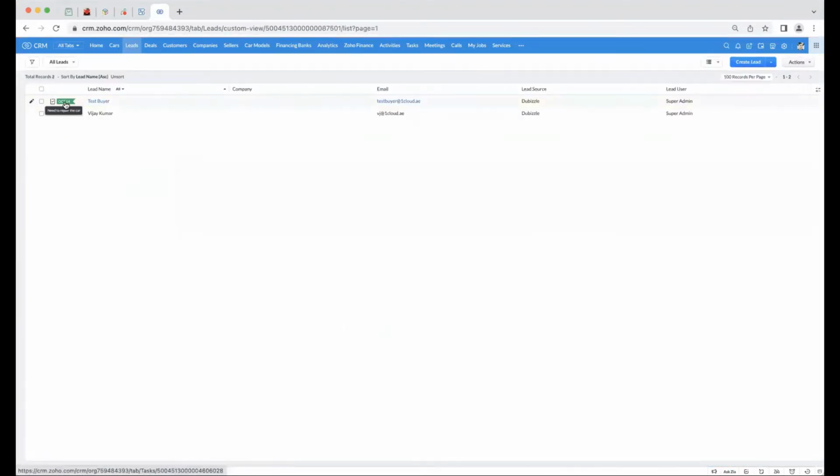Now you see that this lead has a green box in front of it, because this means there's a certain activity which needs to be done in the future. That's why it is green. If you come back tomorrow, it will show as orange. And if you come back the day after tomorrow and have not completed it, it will show as red, because it has already passed the due date.